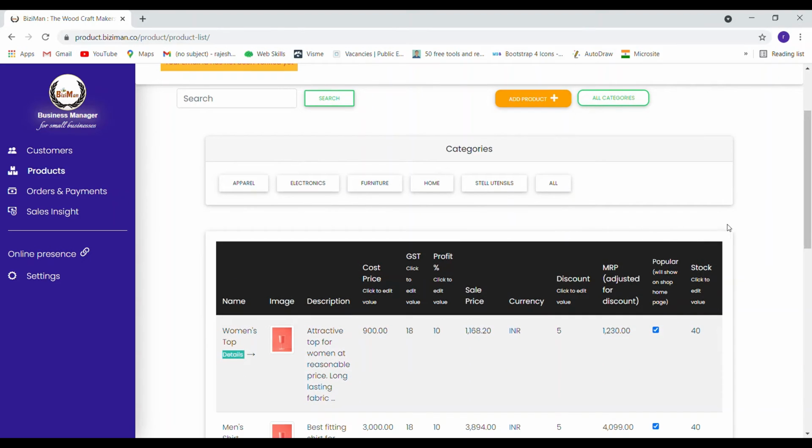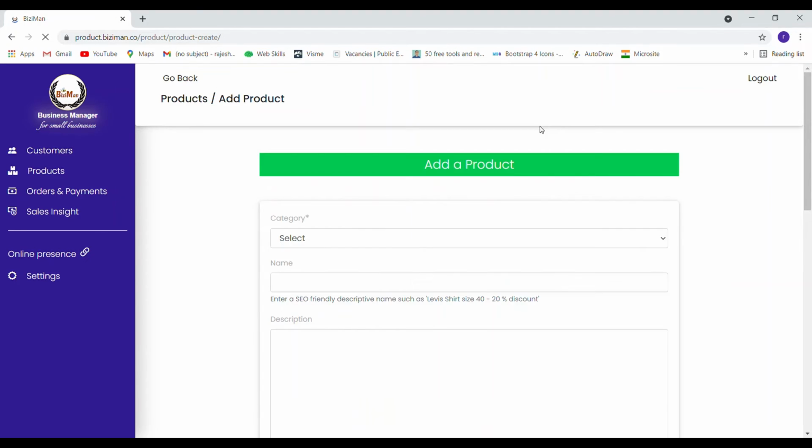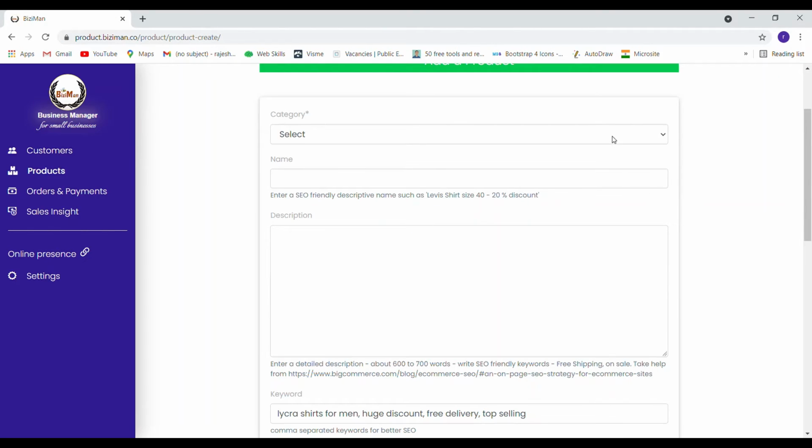So now I've added the product category. Now I need to add the products too. So I go on this link, I click. I have to select the category. So I see that steel utensils have already been entered over here.